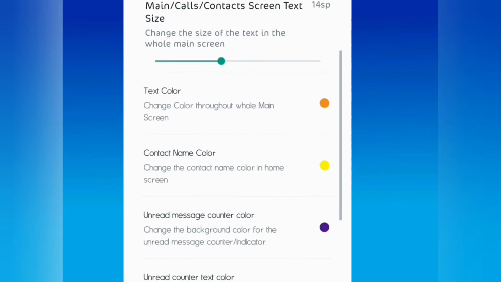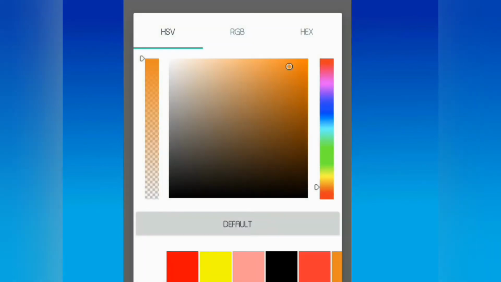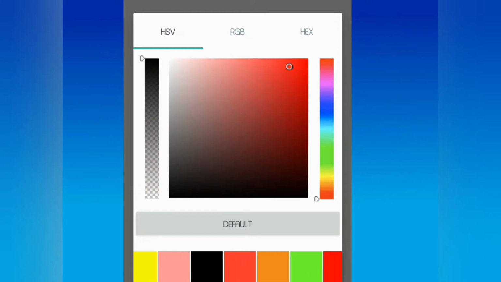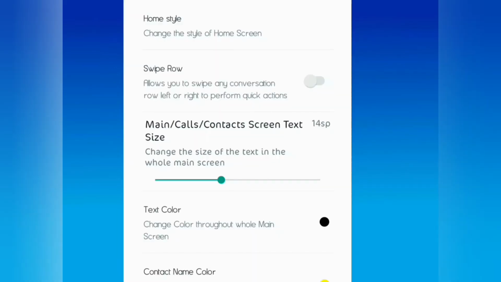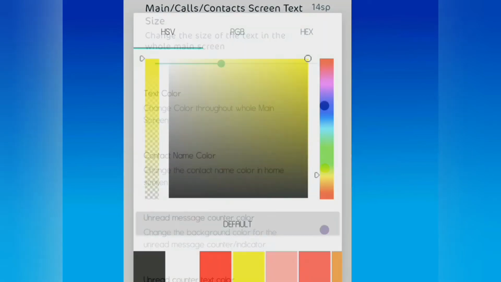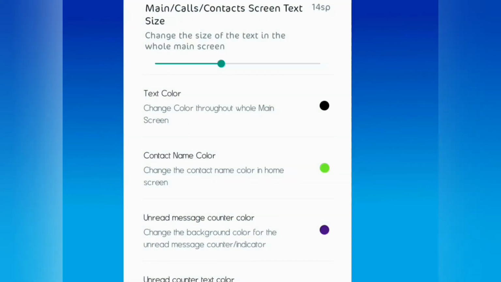So even the text color through the whole main screen, for it was set orange, but you might want to change it because you don't want to see them in orange. You might want to change it to another color, maybe to black. Yeah. The contact name color, you also might want to change it maybe to green. Yeah.